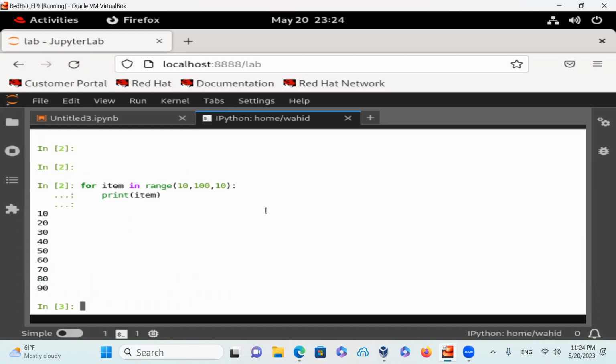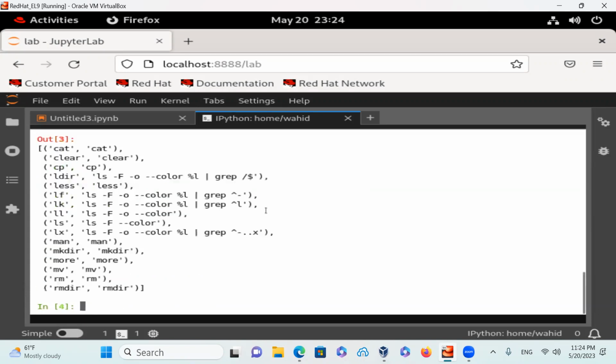So there are different statements, different things. You can do if statement, for statement, tuple, while, everything on all of this. Here also you have the list of aliases.